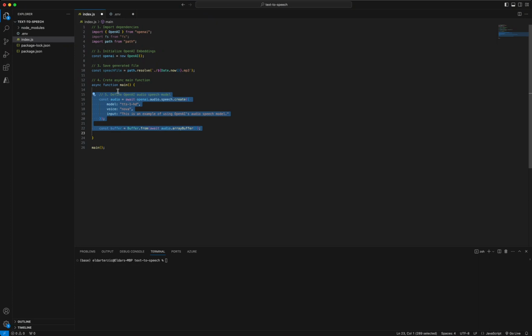The next thing is that we need to define the OpenAI audio speech model by calling an await async function for creating the model. There are a couple of options that you need to include. The first one is defining the model. I'm using TTS-1-HD, which means that it's going to have a little bit better sound quality, but it's also a little bit more expensive than the one without HD at the end.